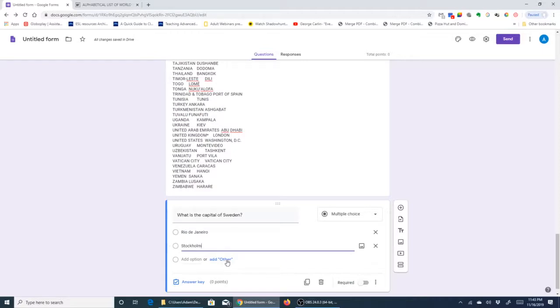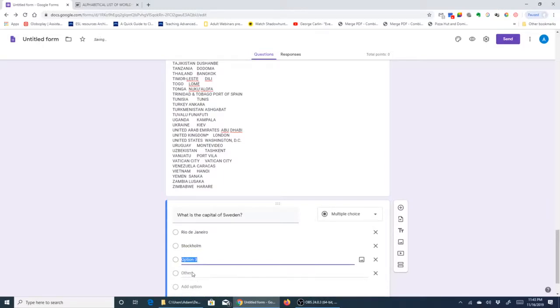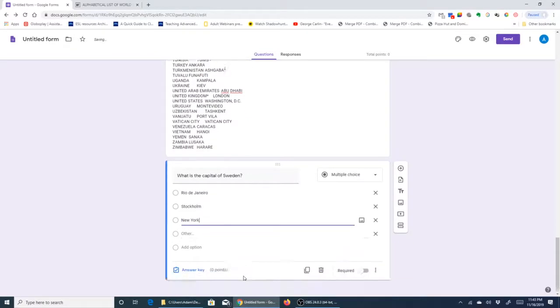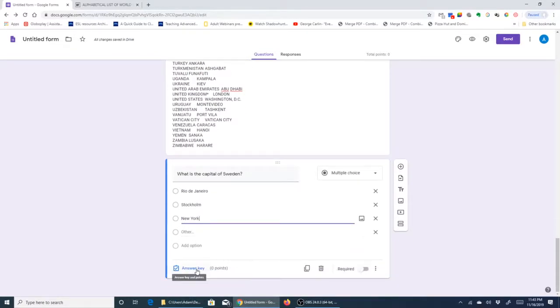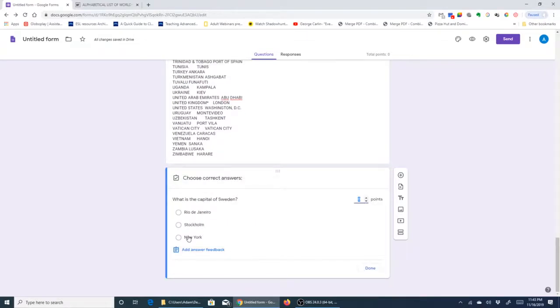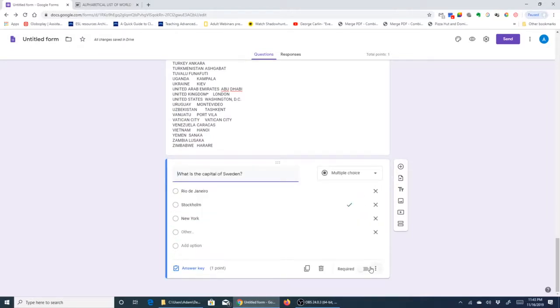Okay, now I need to mark the correct answer. I can add another option, for example, and the other options can be New York. But I need to define an answer, so the answer key is going to be Stockholm. Click on Stockholm and give it a point, and then done. So this is my first question.